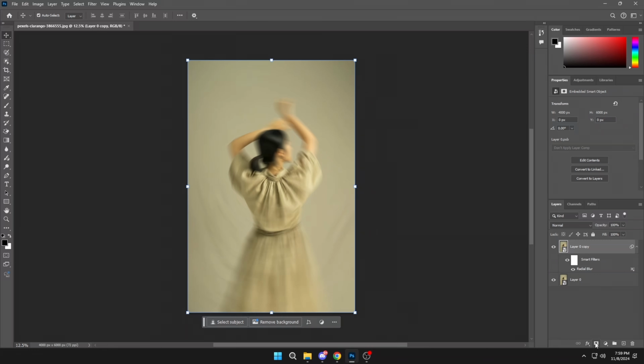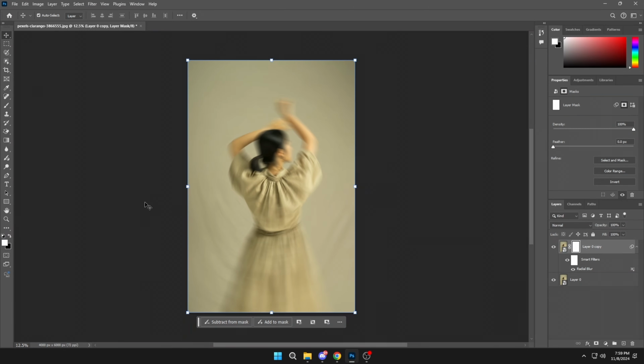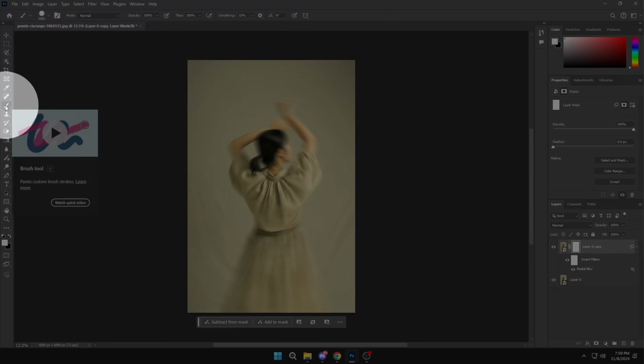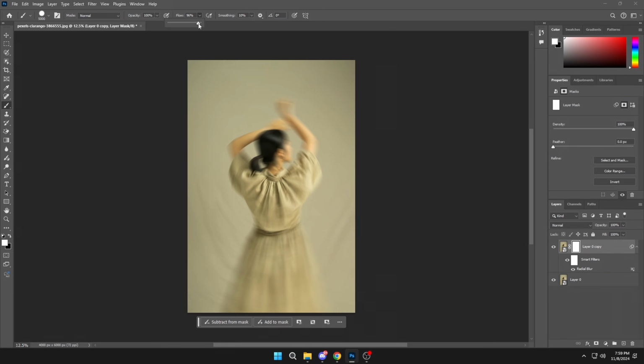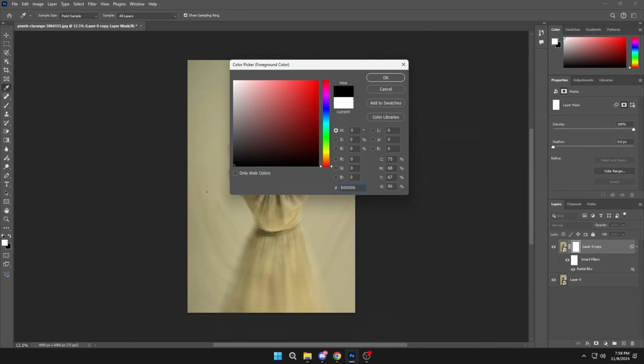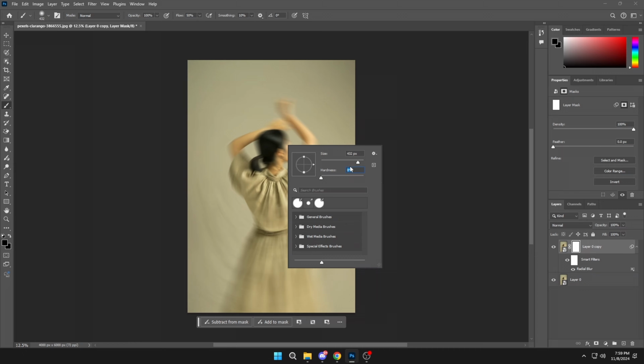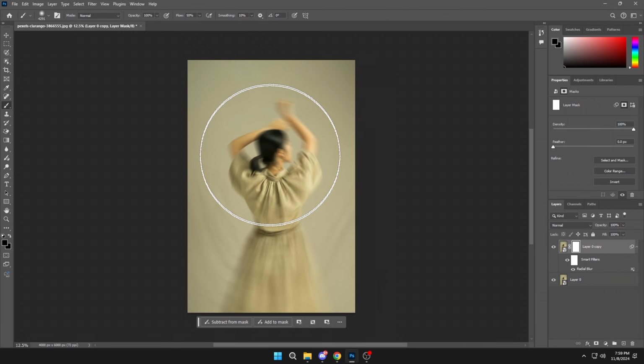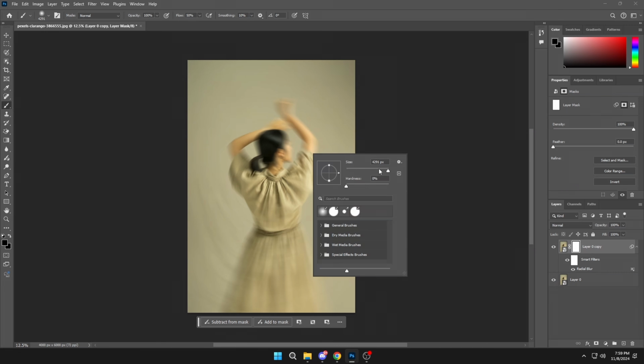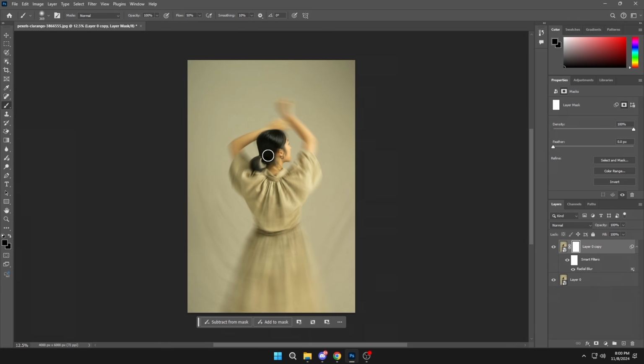Now, we will click here. Now, click here. In Flow, we'll set it to 50%. And the primary color, we'll set it to black. Now right-click on the image. In Hardness, we'll set it to 0%. And in Size, we will set it as we like. And we will erase the parts that we want that do not have the effect blur.